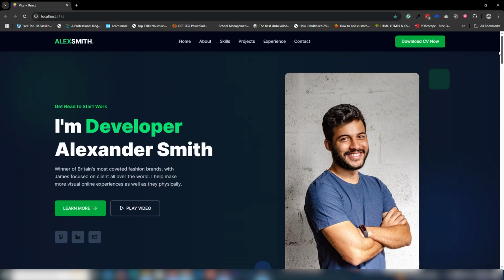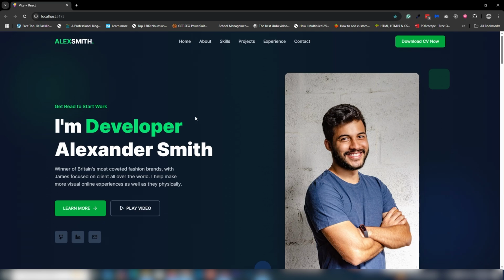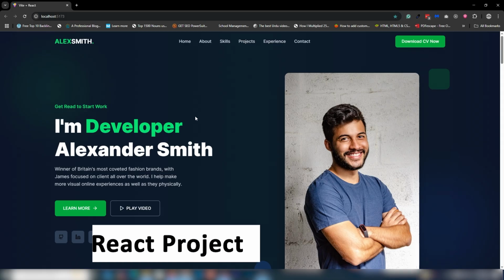So I'm going to teach you how you can use simple React.js and Tailwind CSS to create that from scratch. I do not use any library or any package to apply the animations. So without further ado, let's get started to create the project from scratch.